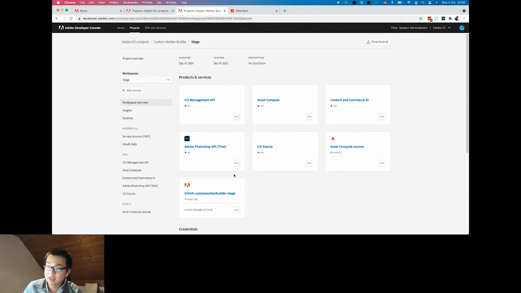Because we are integrating with Photoshop API and content and commerce AI, we will need those services as well in our workspace. We don't need to add asset compute journal because that is automatically created by the asset compute service when we run the application. So we don't need to add that manually.